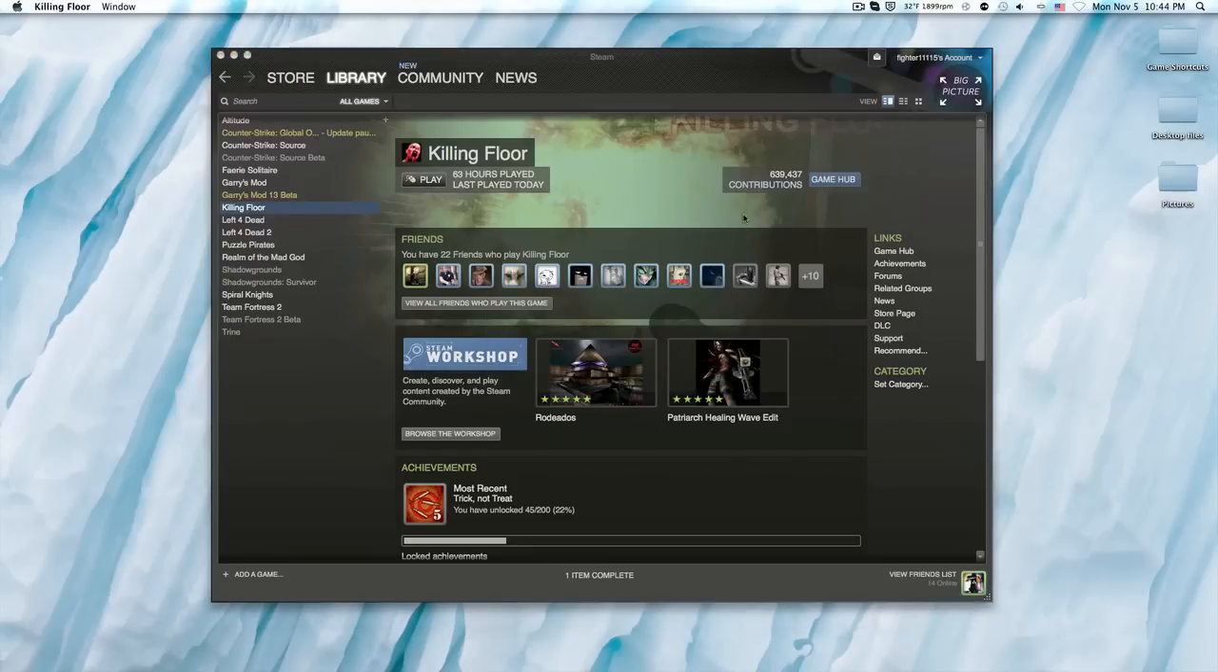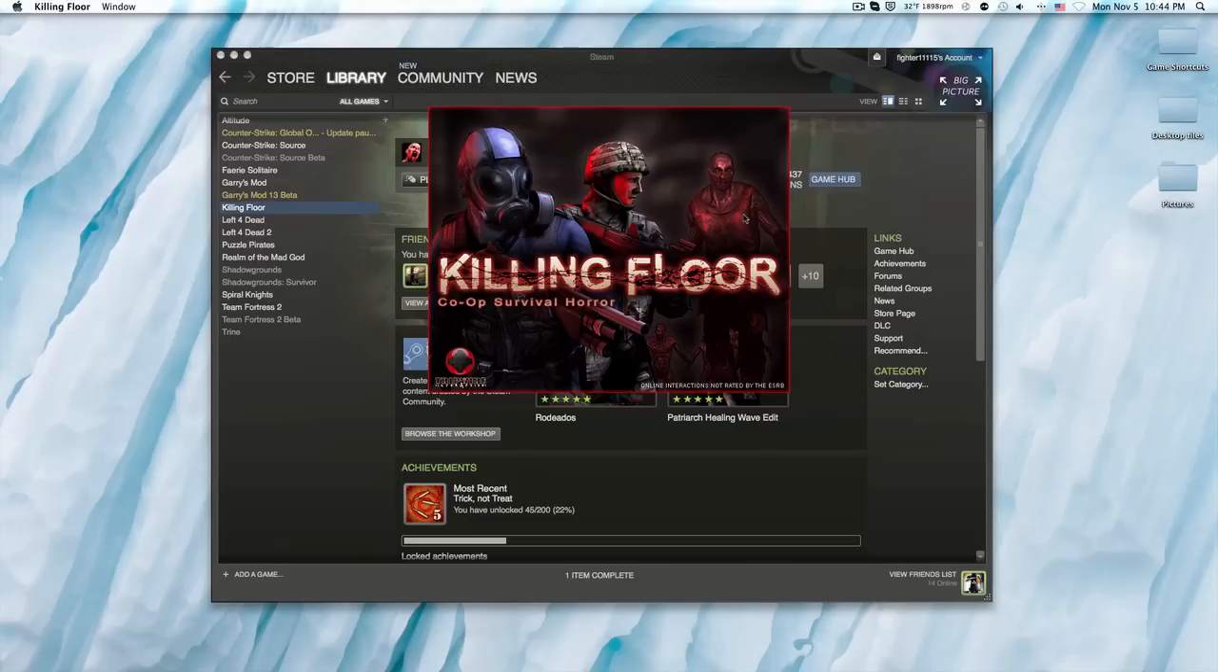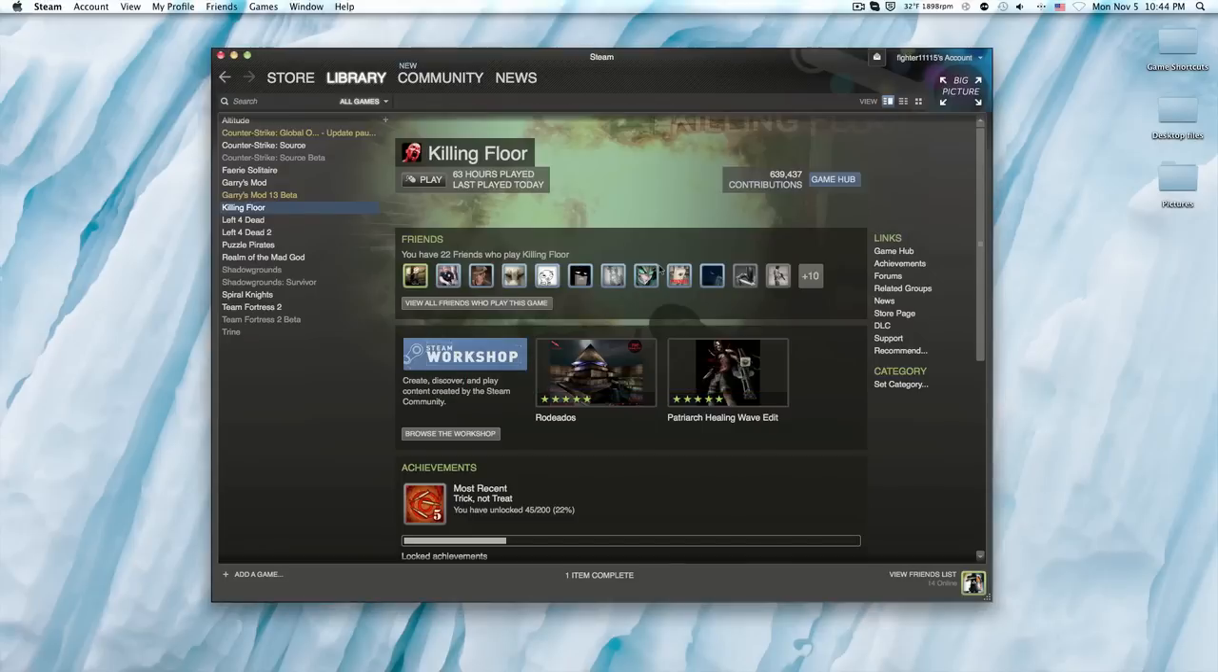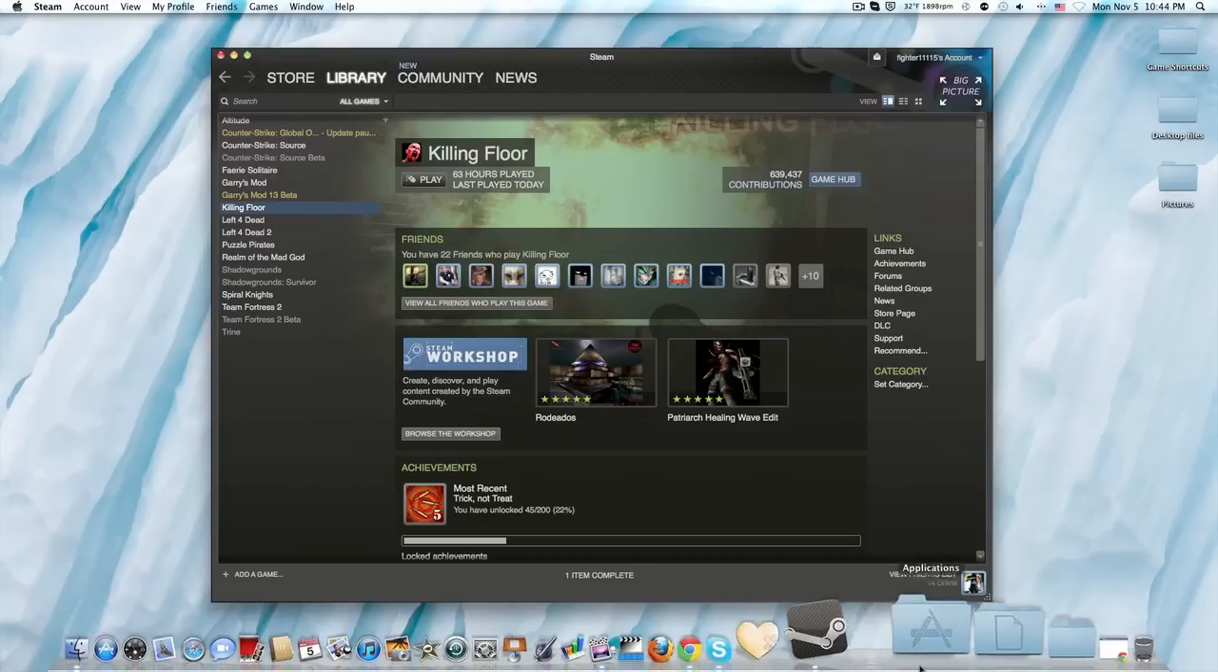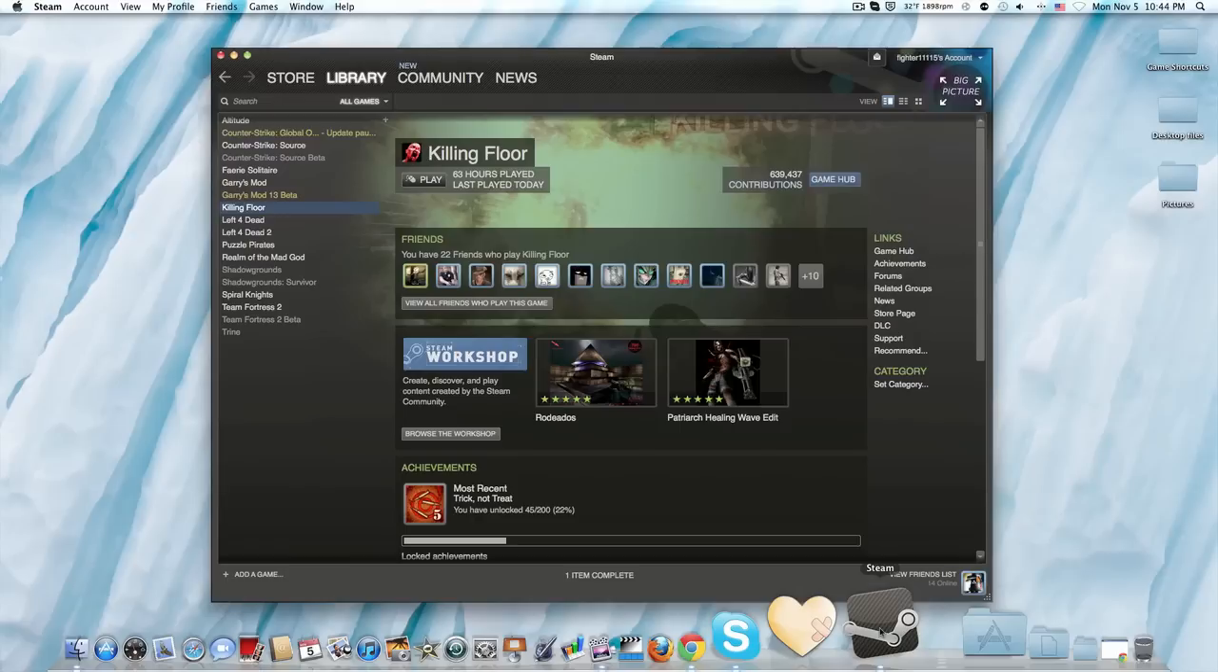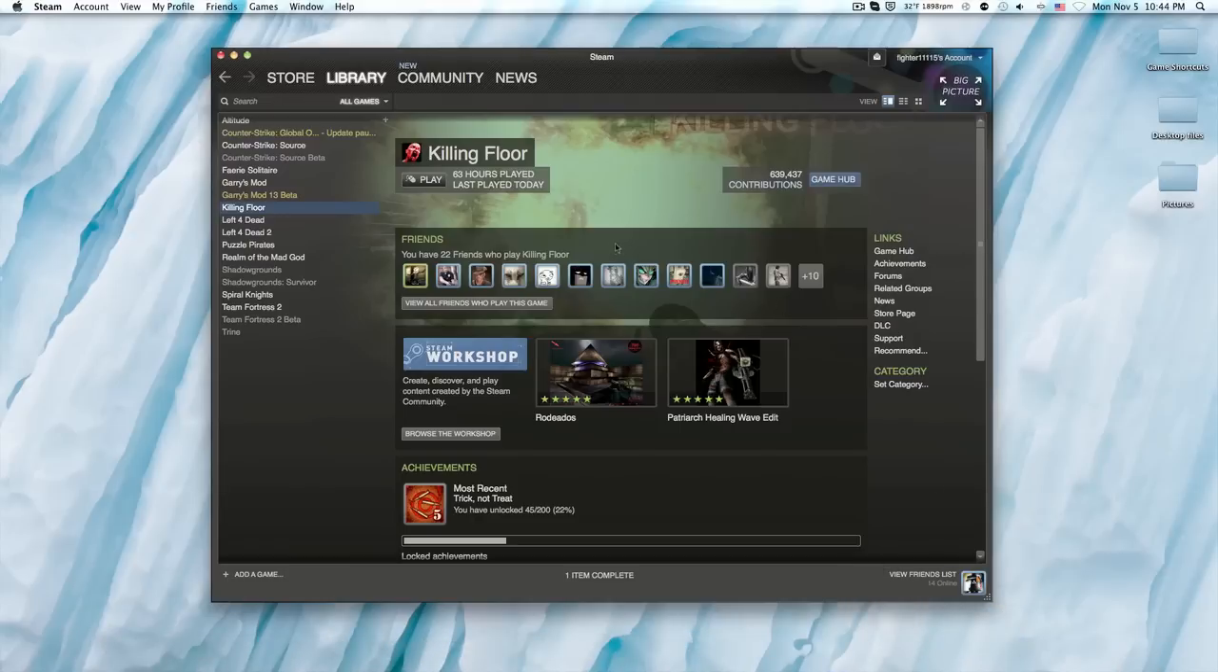So, as you can see, it says Killing Floor and then it just closes. And then you see the game doesn't launch. For some reason, it just doesn't want to launch. Well, I know a way how to fix it. Well, this is just one of the options. I've seen some people say this also does not work, but here's an example.